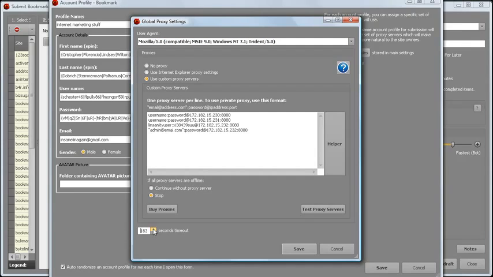Submission's success rate can be improved by lengthening the timeout setting here. Most proxy servers are very slow, and submission rates can be greatly affected.